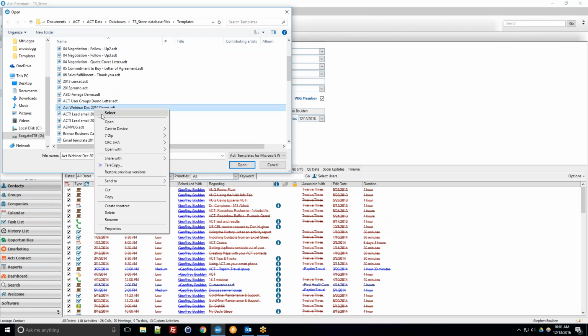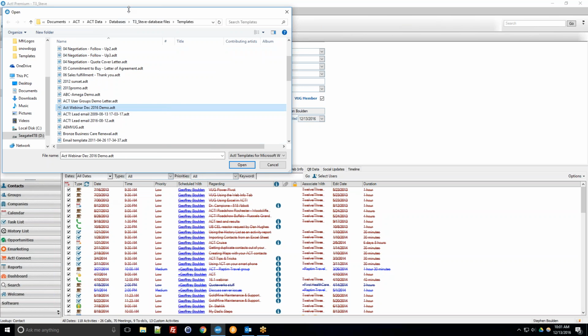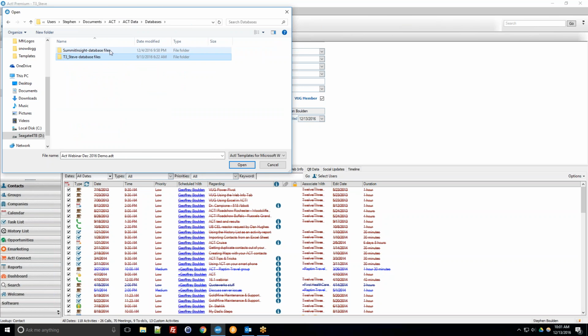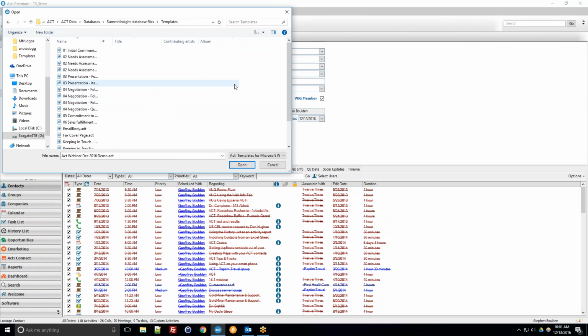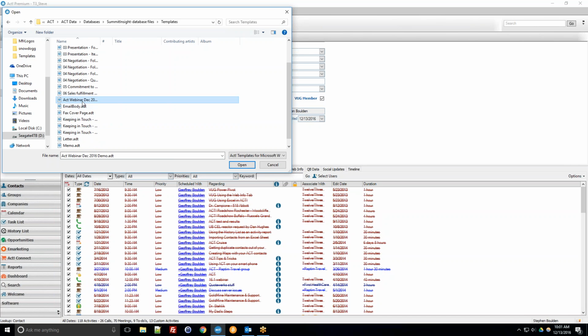Actually, I'll use the one I used in the demo here. I can copy this template and move to a different database folder and drop it in there, and just paste it in, and now it's in that database as well. There's nothing about the core file itself that's married to the database, except for the custom fields.